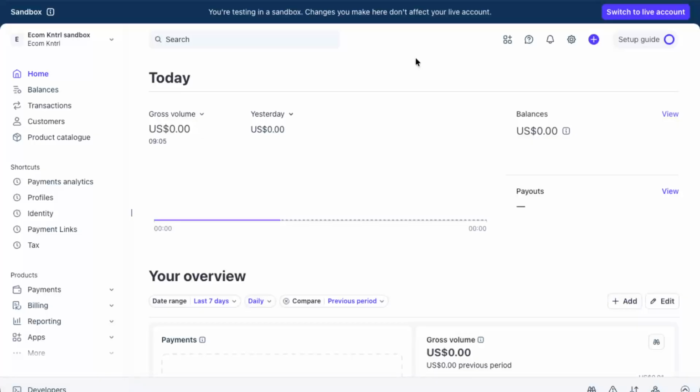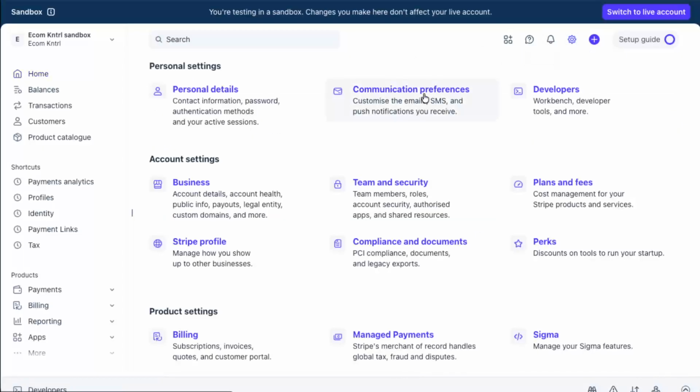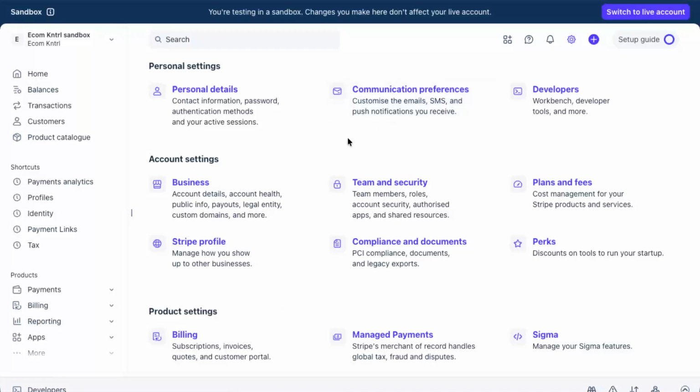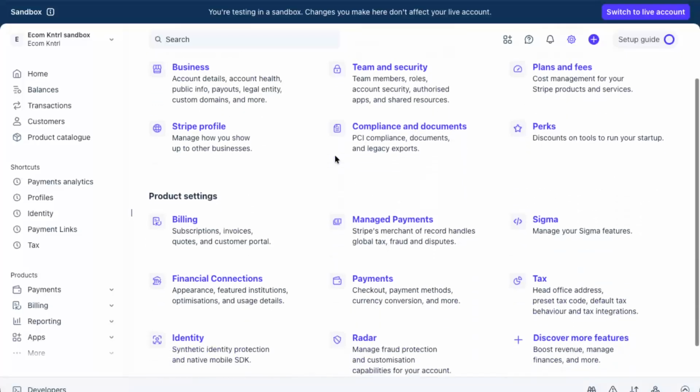Next, look in the top right corner of the screen for a small gear icon. This icon opens your settings. Go ahead and click on that gear. The settings area is where you manage everything from your business details to payment methods, so it's the right place to be for enabling Afterpay.